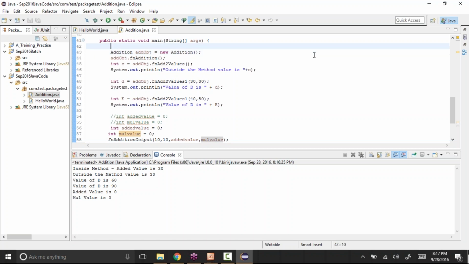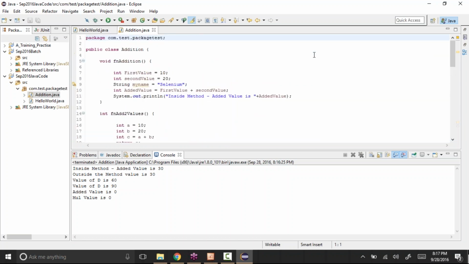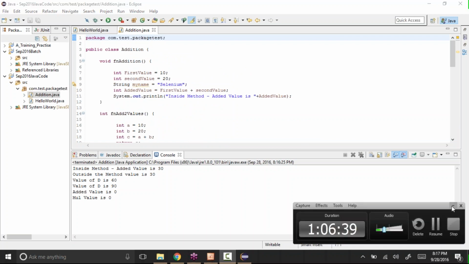Any questions? Is it clear? So we covered classes, objects, and the methods, like how to write those methods. Any questions?